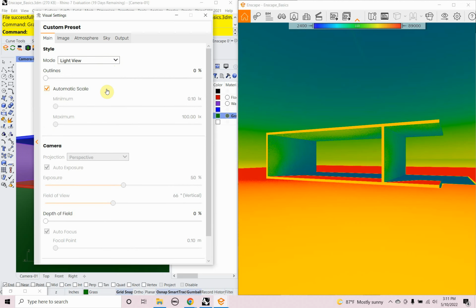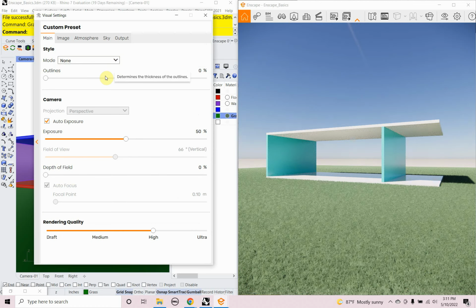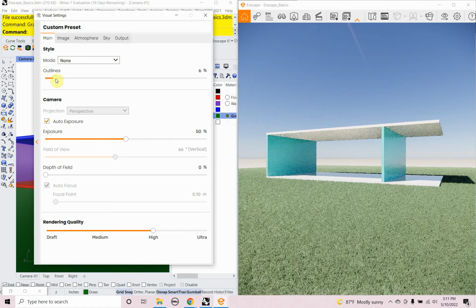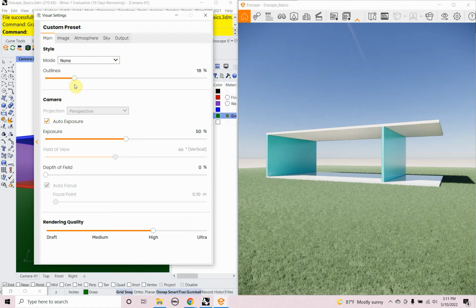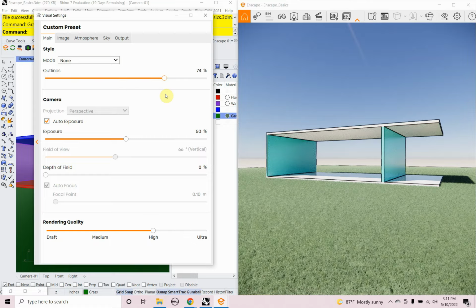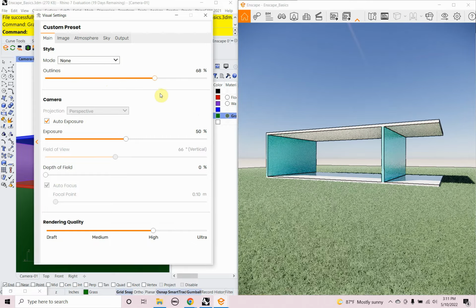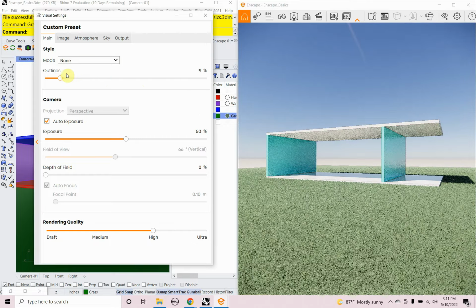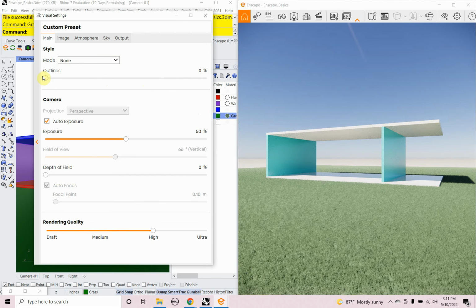And then there's light view. We can get a heat map. Okay, we can get a nice little heat map and see how light is being affected and bouncing around off certain objects. And let's go ahead and change that back to none. And under none, we can change the outlines. So I can add some outlines, so I can get some edges on my rendering. If I turn that way up, it starts to get pretty cartoony. It starts to look like I'm in SketchUp. Okay, we're gonna take that down all the way.